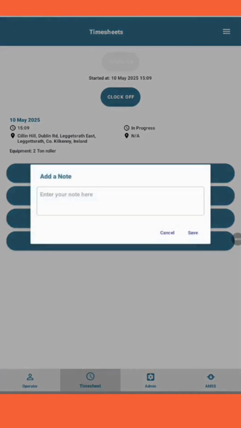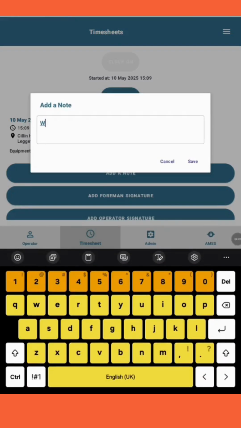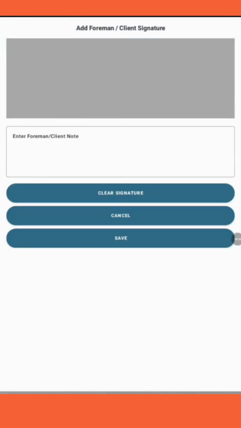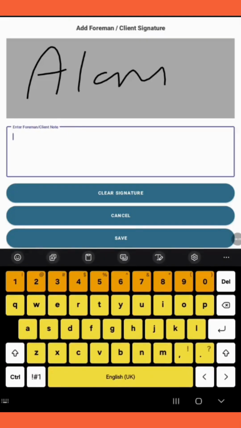Now you can see that we have automatically clocked in. You can see the equipment that's being used, 2-ton roller. If we want to add a note, we can say working all day and save. Now when we finish that day, we can go and get the foreman to sign it, and I can put my name here, and I can put in a note saying that worked for 8 hours, and we can save that.